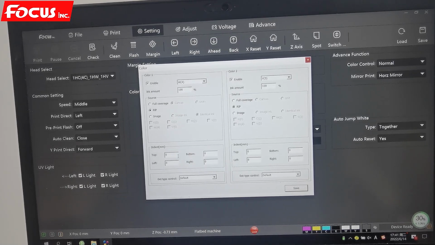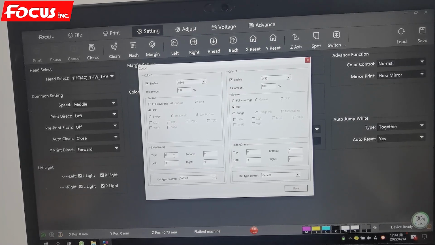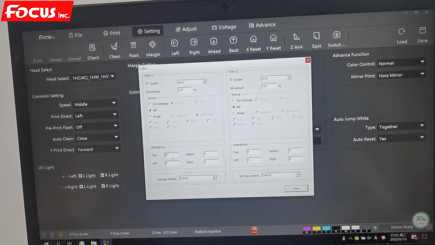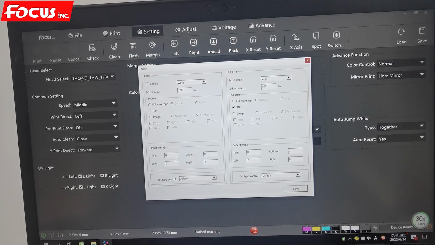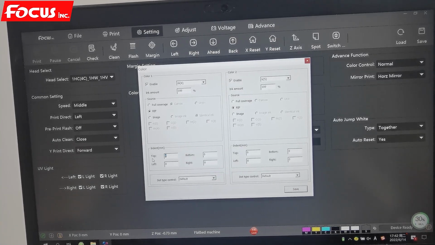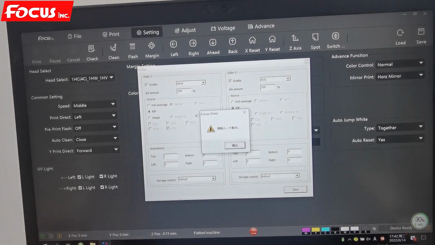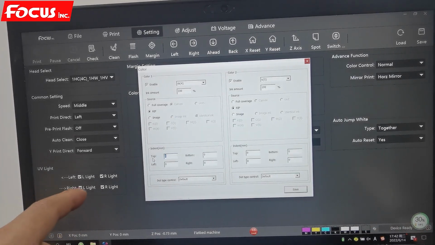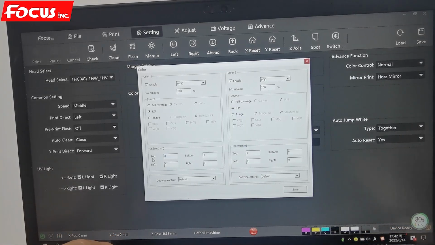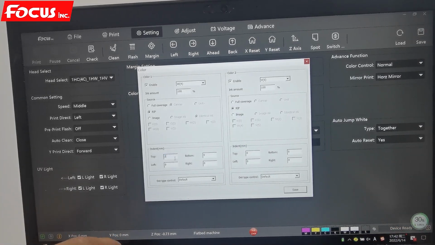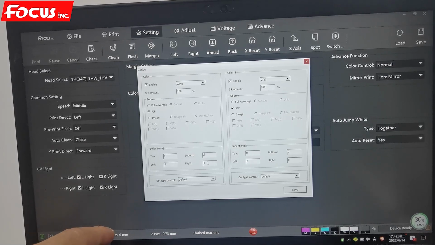And then here is for the overlap. For example, for blotting, for overlap, I want to make the white layer smaller than the color layer. This way we can prevent the color ink and white ink from overlapping at the bottom. So we can put -1 or -2, for 1 or 2, left and right, as you want.